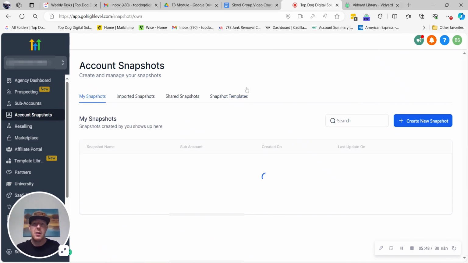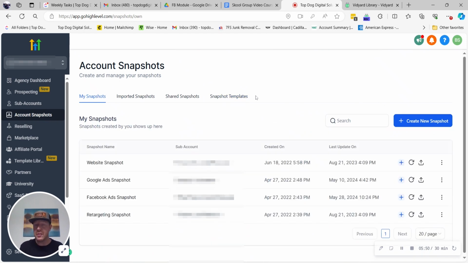But this piece here will really help you. This part on snapshots will help you not have to continuously recreate, which will save you a lot of time as you continue to grow and scale, so that you don't have to do the same things over and over and over again as far as the automations.